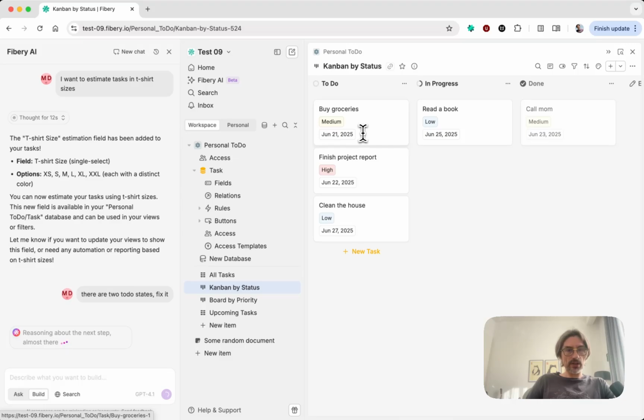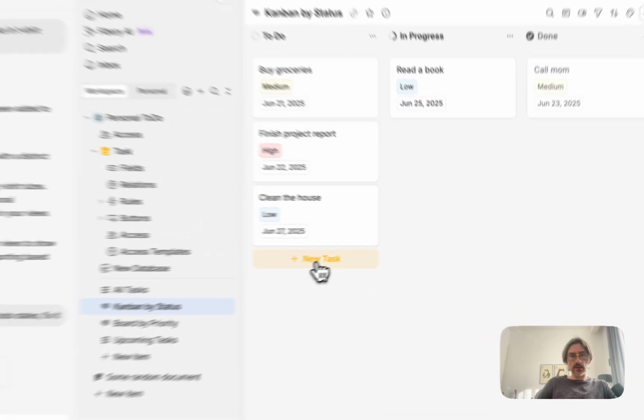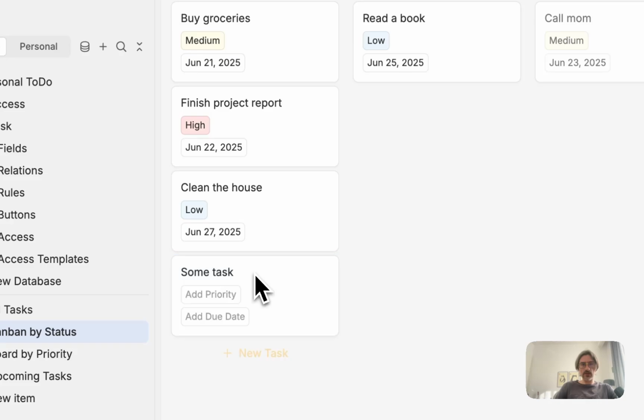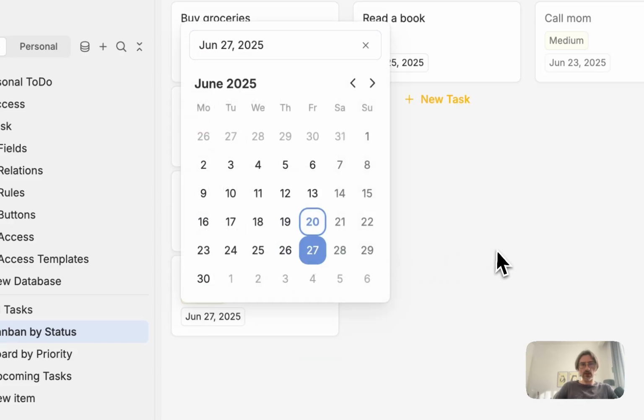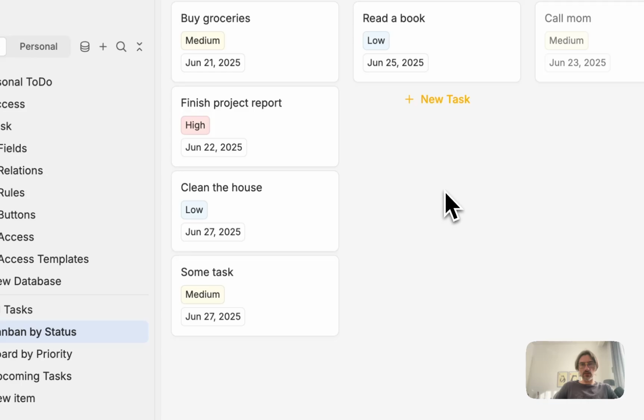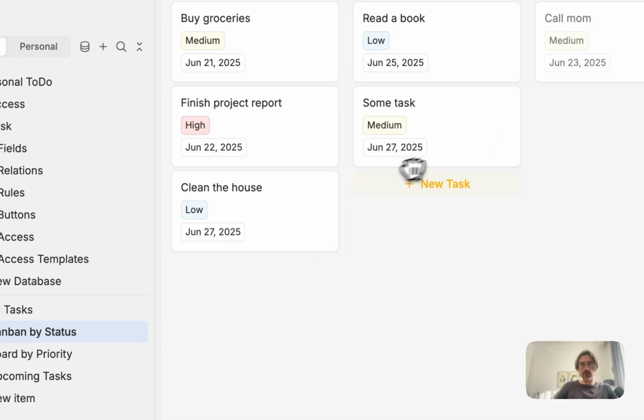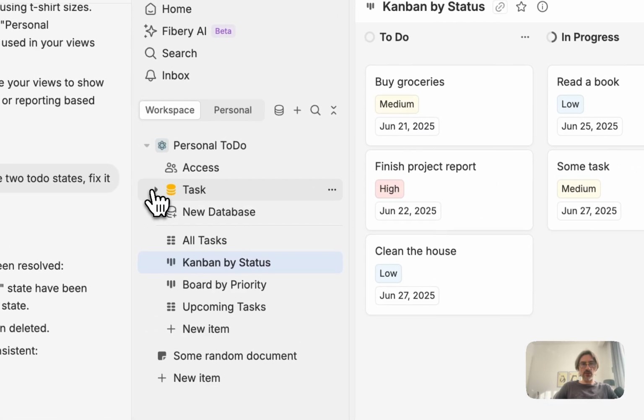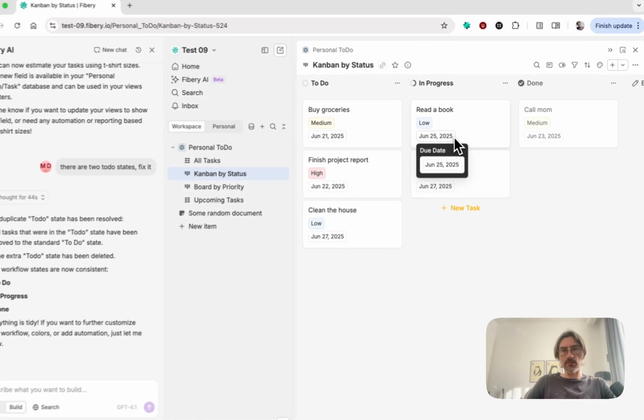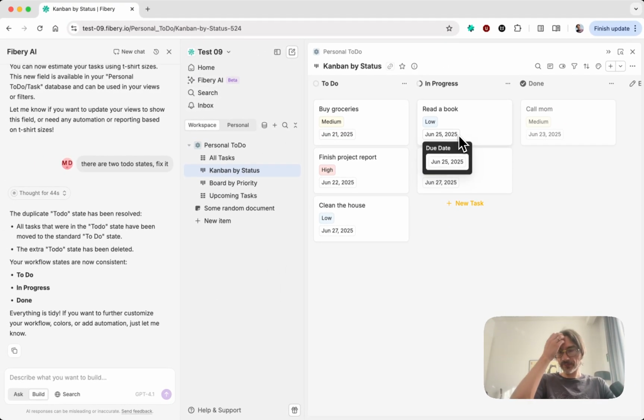Okay, so now I can add new tasks. By the way, this view I don't think, maybe I need it, okay. And let's say I can add new task, some task, like set some priority, set some due date, move tasks here. Like it's already a very decent personal task tracker.